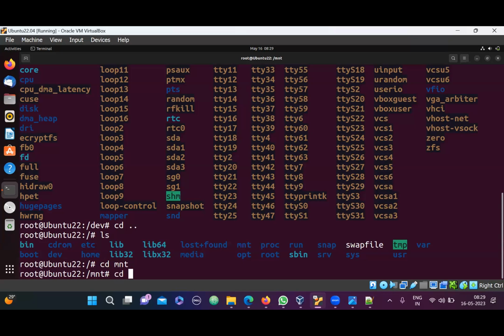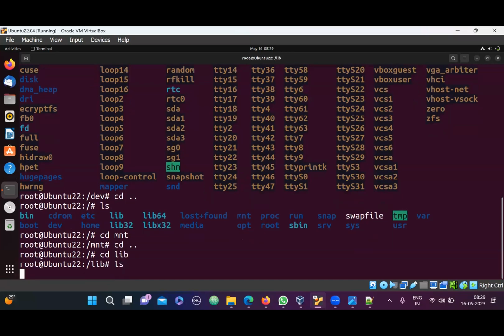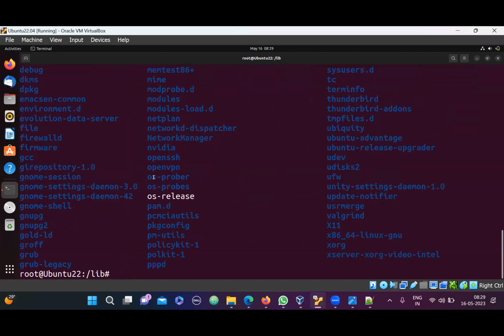Let me move to the lib directory with cd lib. Now I will give ls. I want to see all the Linux operating system libraries. It contains the Linux operating system libraries which are required for command execution or applications. Okay, all the Linux operating system libraries.